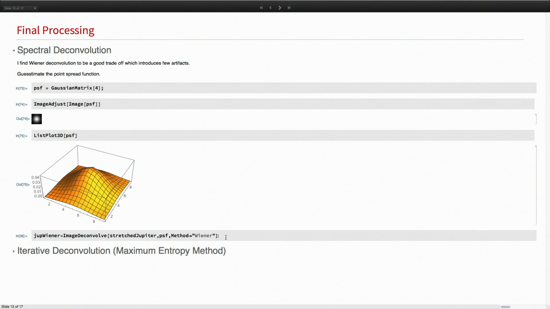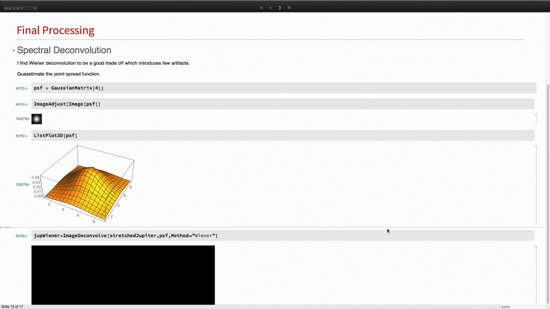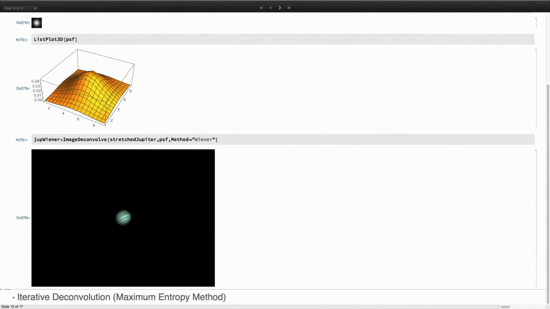So then we need to assume that the image is the convolution of this function with the real image. And so we can use our image deconvolution functionality to remove this. Wiener deconvolution is a spectral deconvolution method, and it tends to be pretty good because one problem with deconvolution methods is they tend to introduce artifacts. And so that's our final image, and you can start seeing some details, cloud structures on the planet. And this is not bad considering how bad the initial images were.